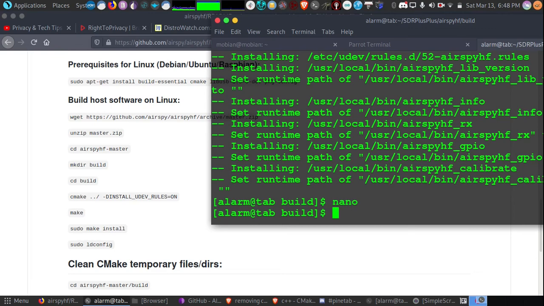That's how you compile a program from source code. I've now finished installing the AirSpy HF. Now I can work on my SDR++ because the AirSpy HF was a prerequisite.